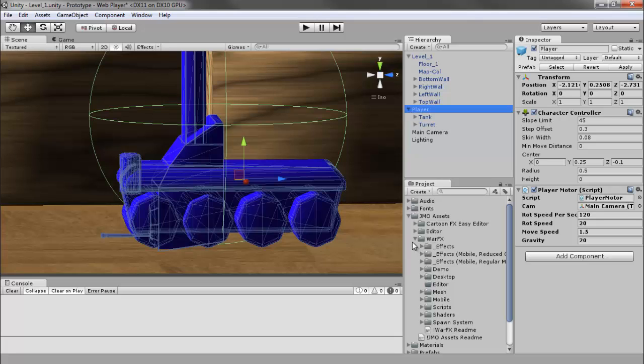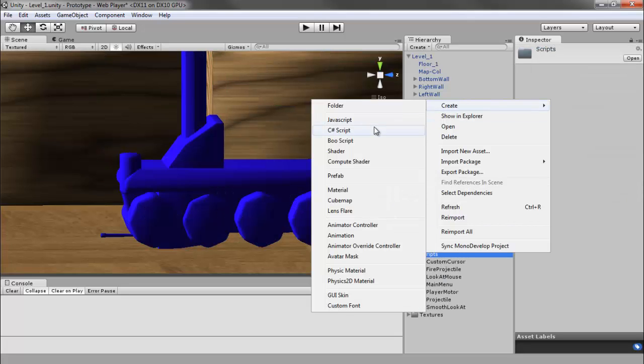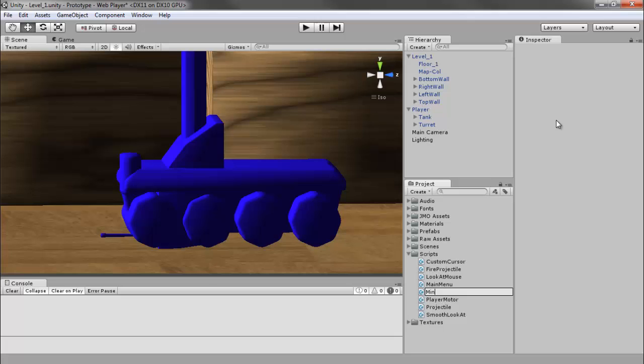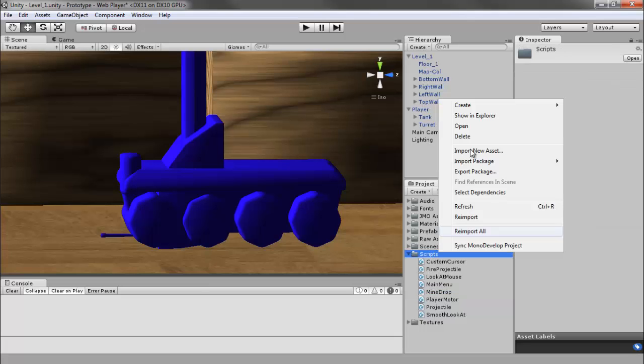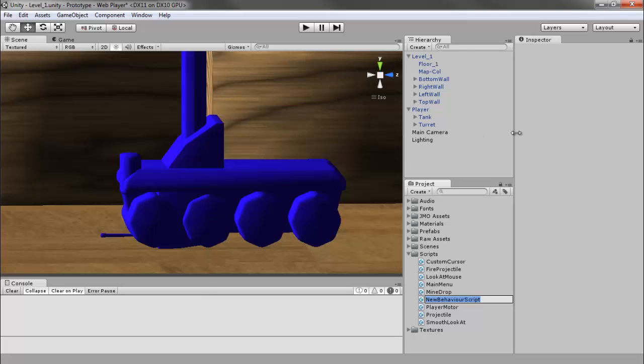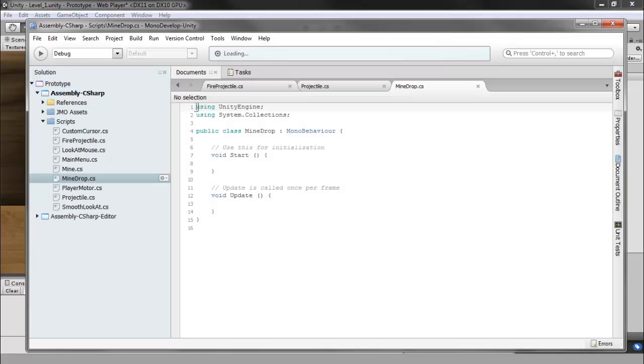Yeah, so that looks good. And we'll need two scripts for this as well. One to drop the mine and one to drive the mine. So we'll say mine drop. What is it with me putting T after P? I don't know, maybe it's a compulsion. Anyway, we'll also need a mine script. And so we'll go ahead and open up mine drop in MonoDevelop.